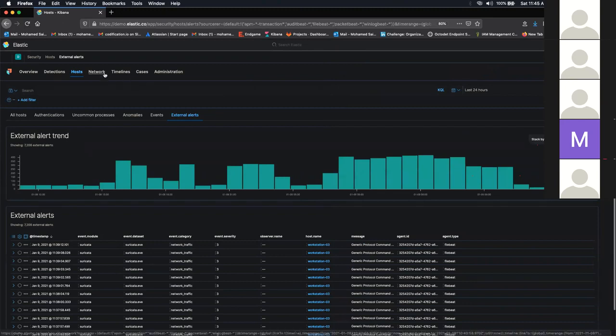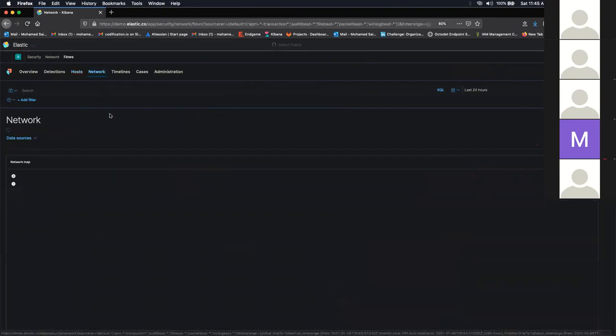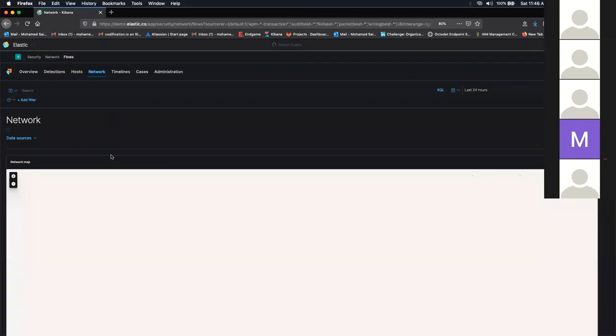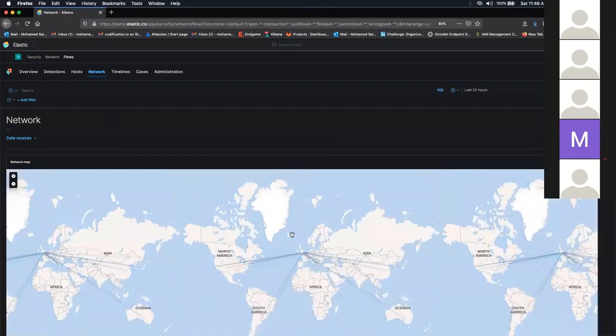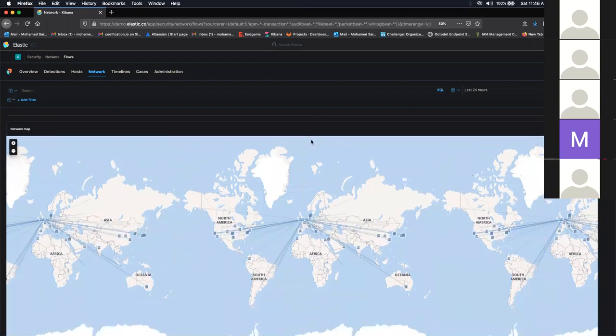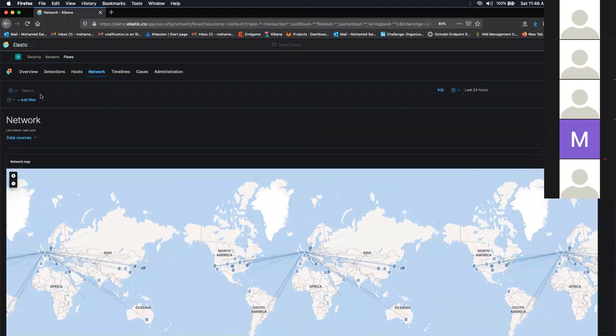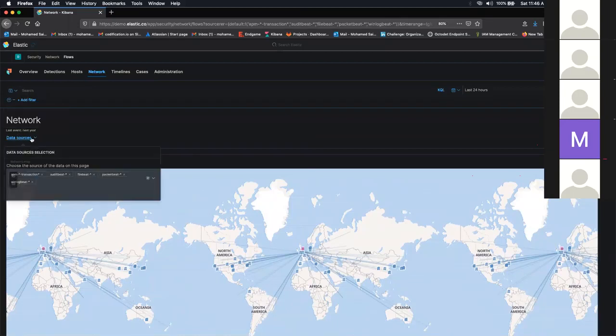Okay, let's see the network. It's similar to host, but here we have the map. We can see the source and destination of the network data, like here, IP source, IP destination, and we can do some filtering.